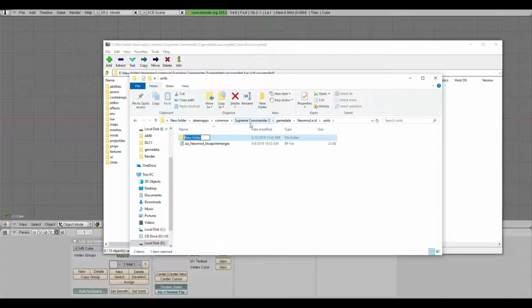They're all just the faction names. I'm going to create a new UEF unit. Here it is advised to use the same naming system as the original game.